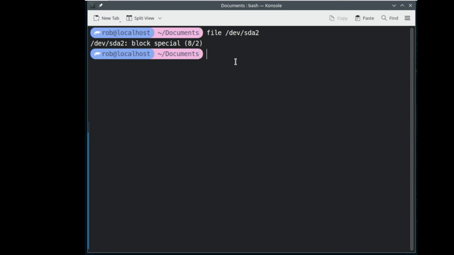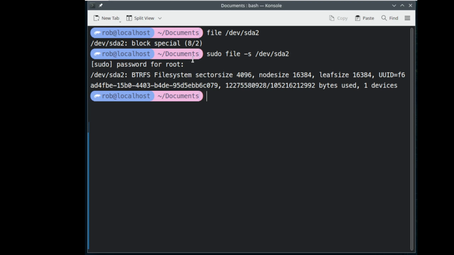So we need elevated privileges to check this. And we can type in sudo file -s /dev/sda2 and enter. And you can see it comes back with the information for the /dev/sda2 file system.